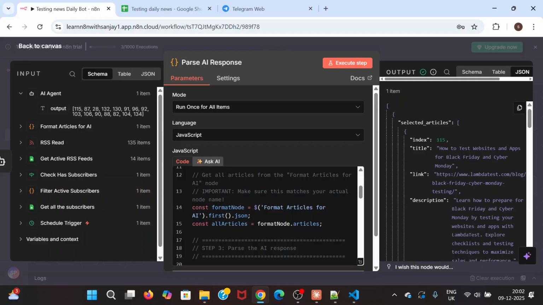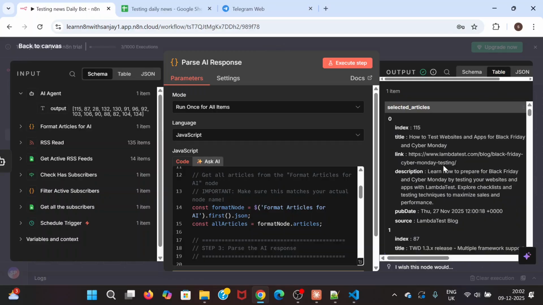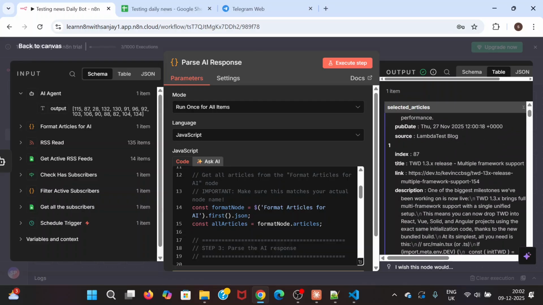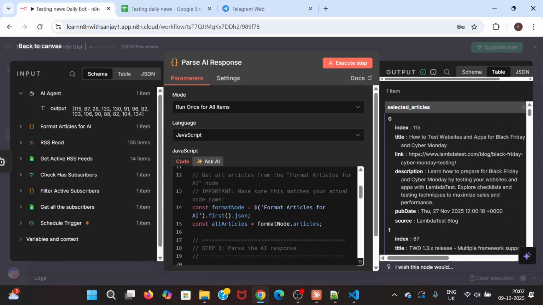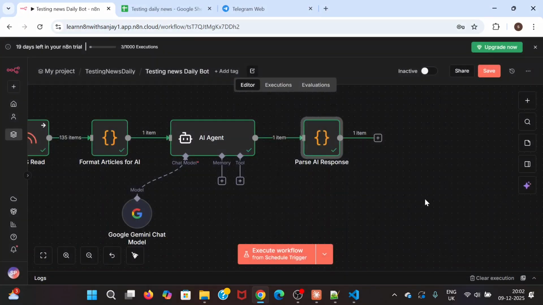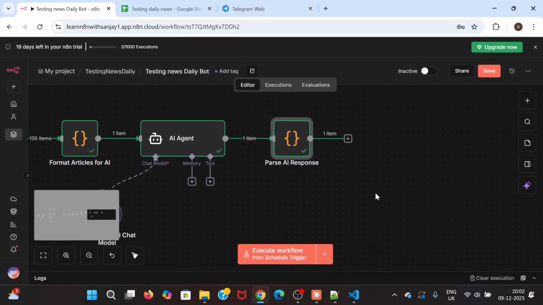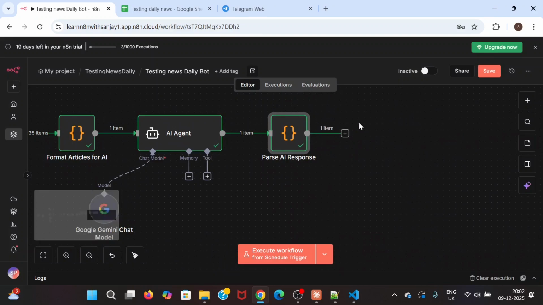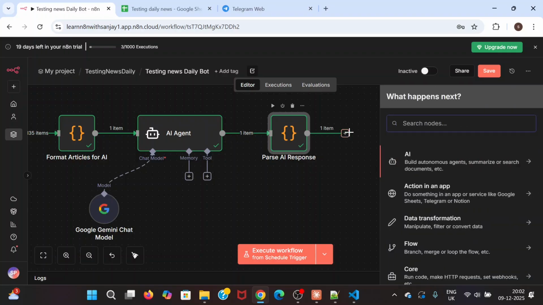Okay. And you see 115. So if you see the table, 115, 87, 28. So all the indices articles from that other node, it received it. Okay. Now what we have to do is format this and keep it formatted so that we can send it to our Telegram. So we will beautifully format these messages.